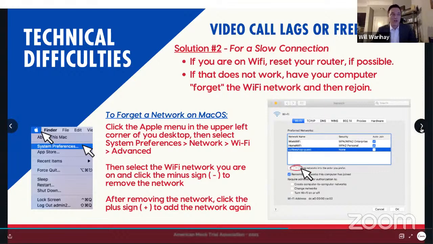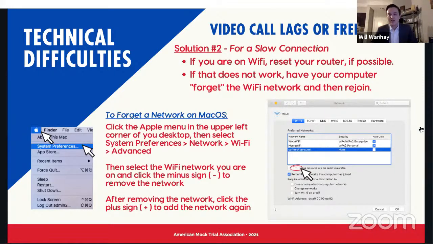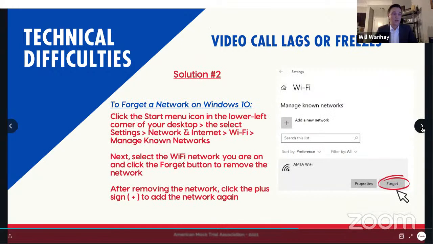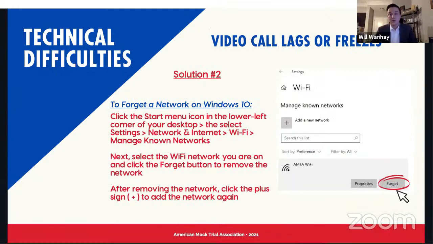Solution two, if you have a slow connection, if you're connected to Wi-Fi or wireless internet versus hardwiring, certainly like Brandon said at the beginning, our strong recommendation is that you find a way to hardwire your connection. But if you're on Wi-Fi, you should restart your router. If you don't have access to that, you can manually remove and re-add the wireless network to your computer. That also will sometimes resolve the connection or speed issues that you're encountering. These steps will go through how exactly to do that on a Mac. And on this next slide, we have those same steps for a Windows PC.